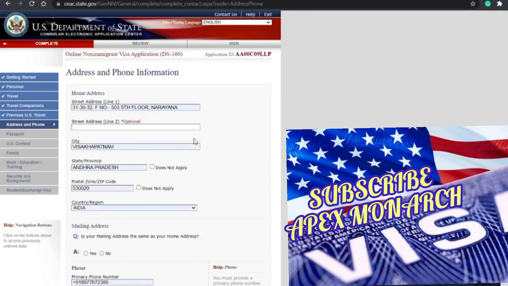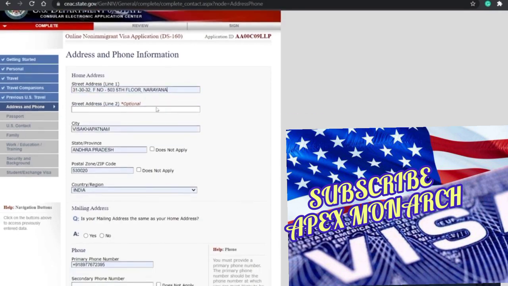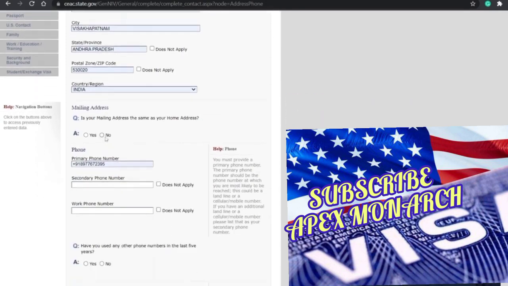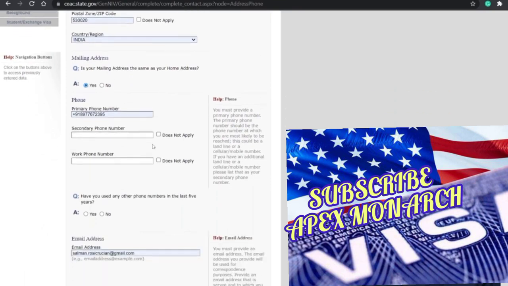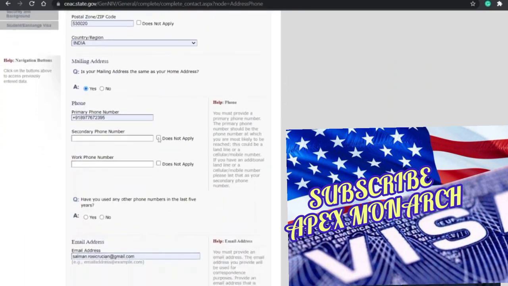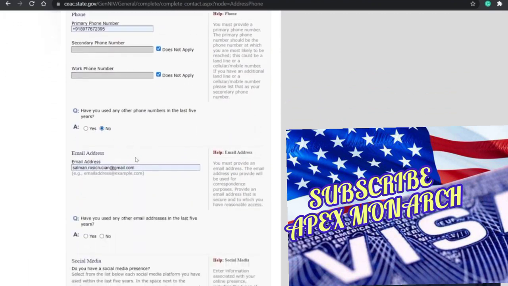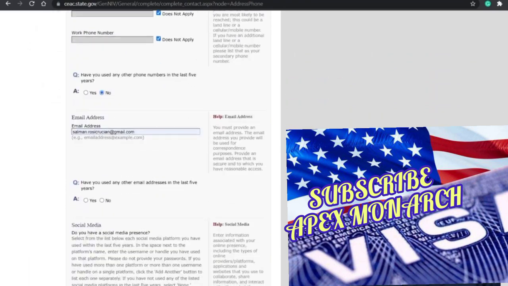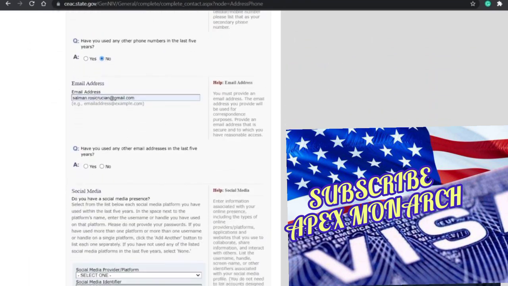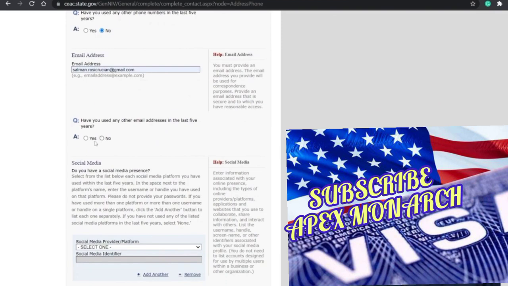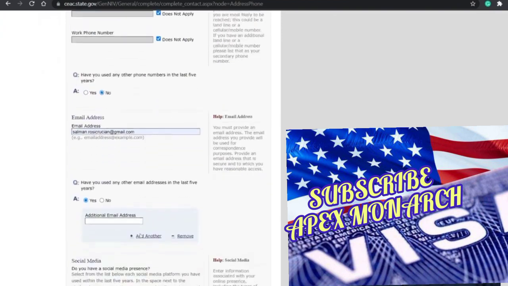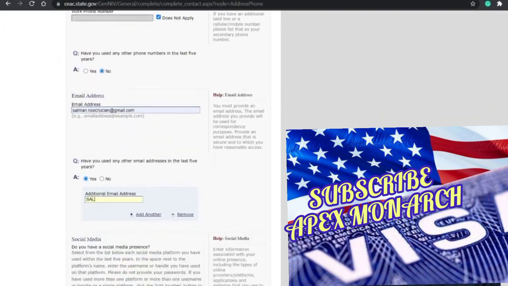I'm just giving my home address. It's already autofilled, so this is all my home information. And is this the same as my mailing address? I'm just going to give does not apply for now. You can give your secondary phone number as well. I've not used anything else. Just giving a random email address. If you have used any other email address, you can give that as well. I'm just going to give my email address.